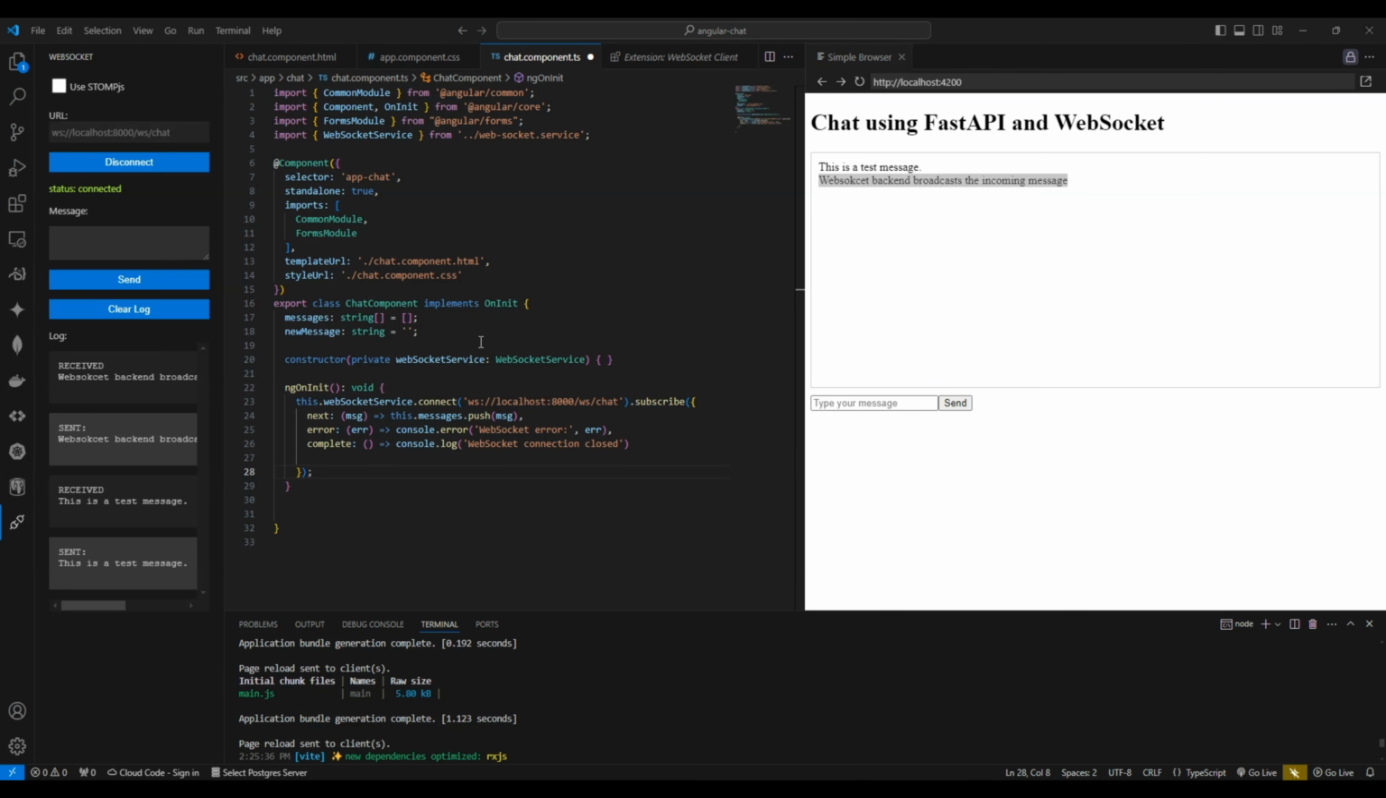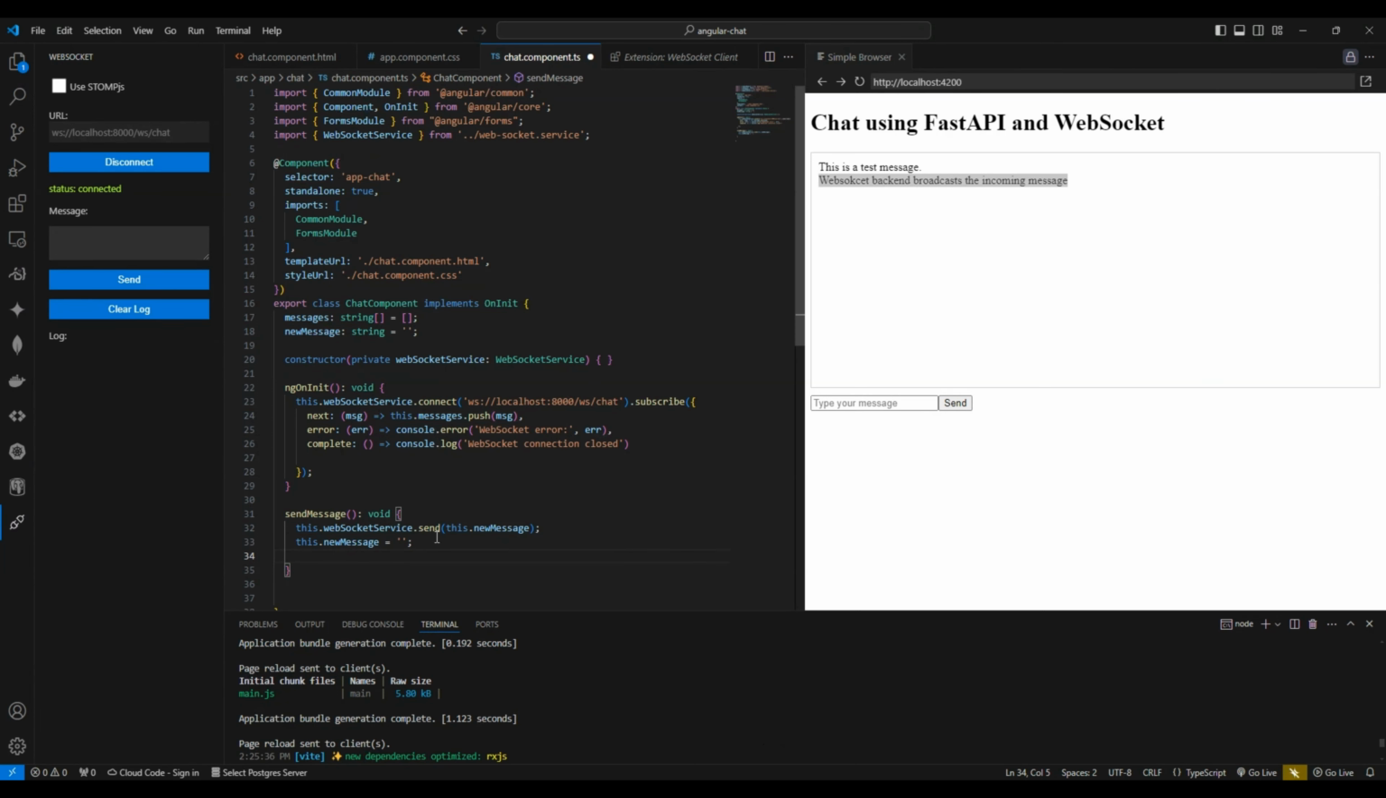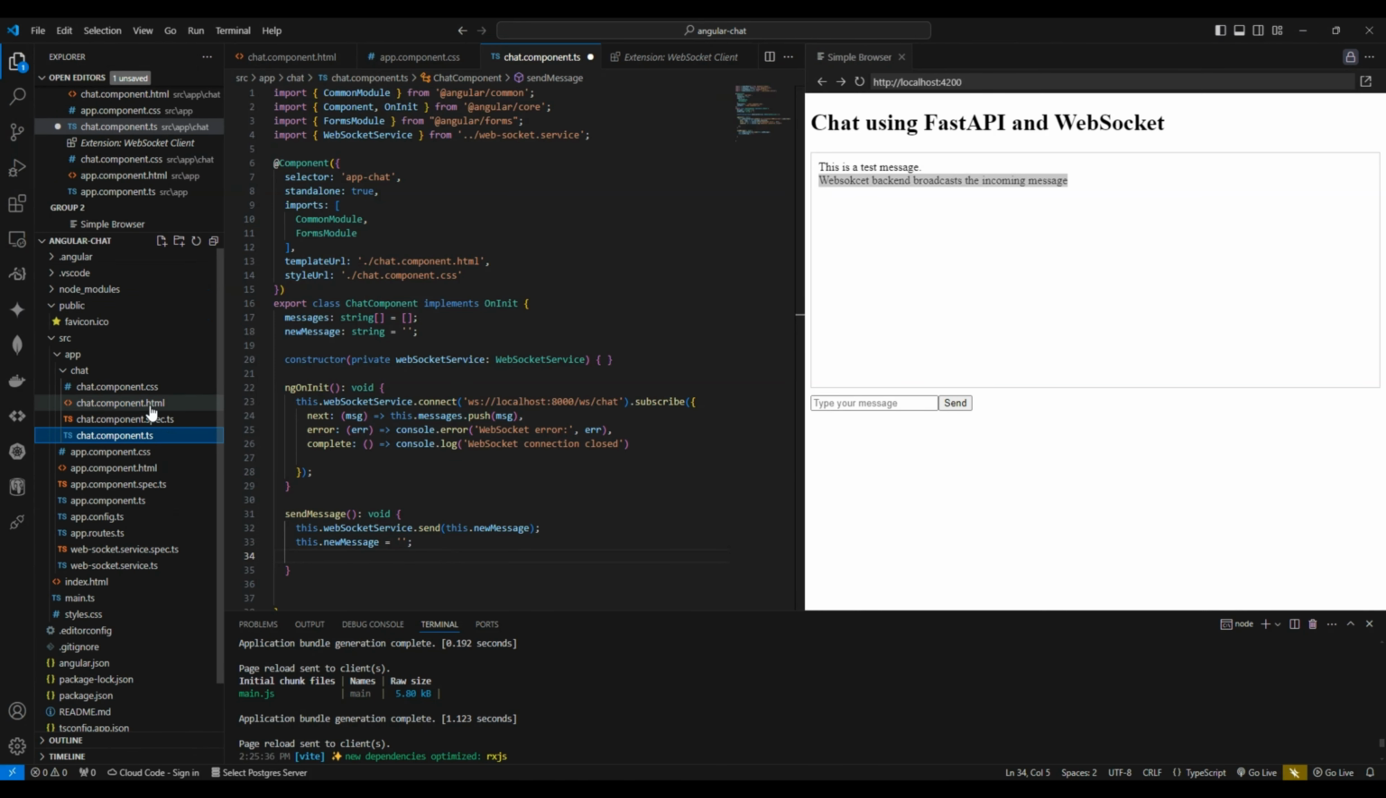First, let's add the sendMessage method to our chat component class. This method uses the WebSocket service to send the current value of the message property, which holds the text typed by the user. After sending the message, it resets the message property to an empty string, effectively clearing the input field. Now that we've added the sendMessage method, let's ensure it's properly integrated with our template.